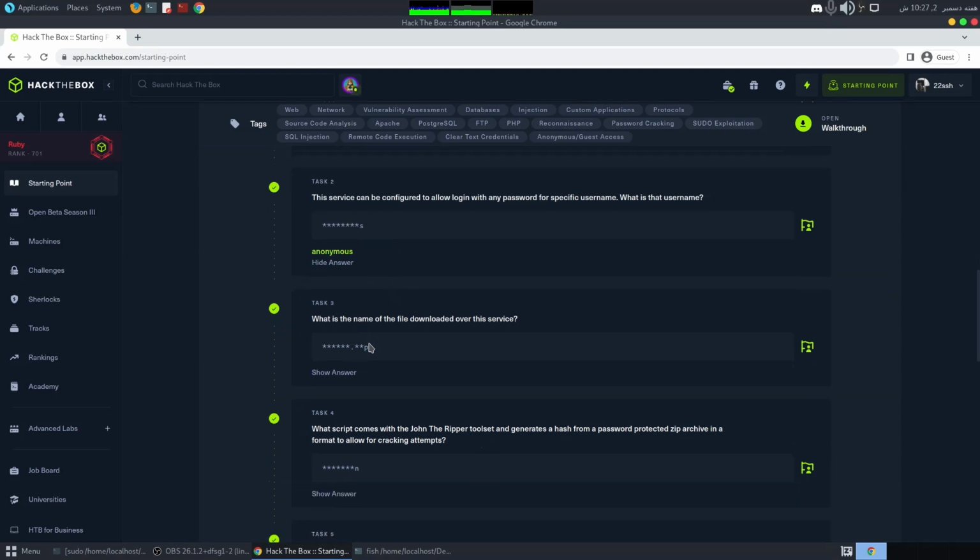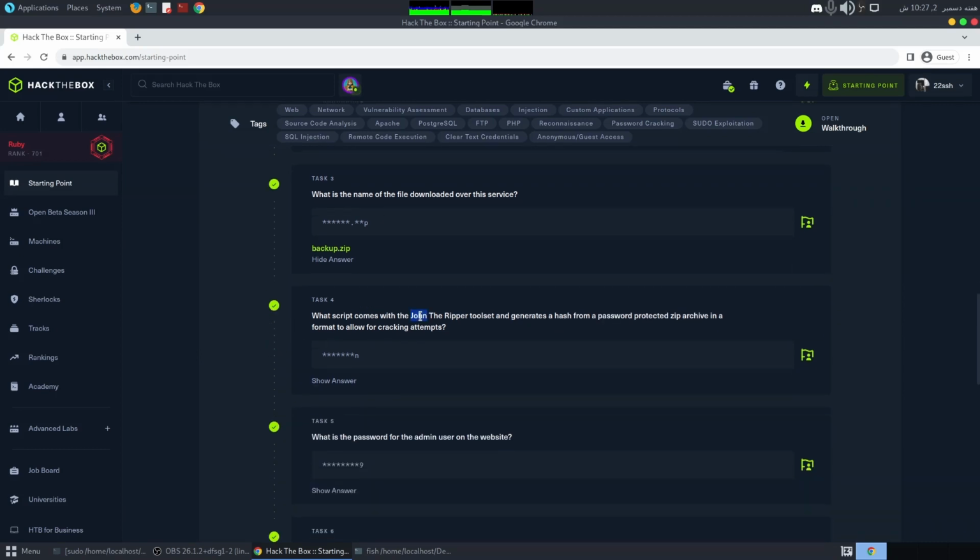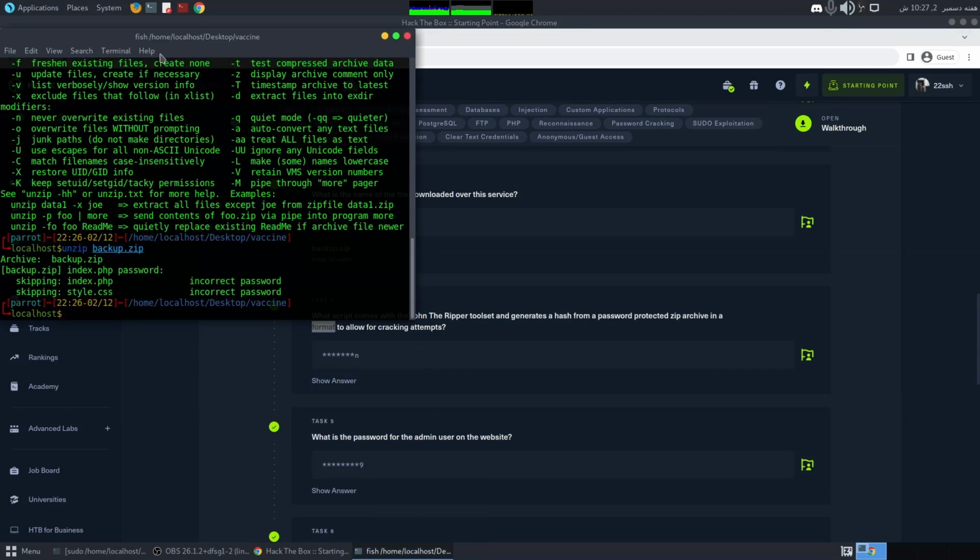What is the name of the file downloaded over this service? It was backup.zip. What script comes with the John the Ripper toolset and generates a hash from the password protected zip archive in a format to allow cracking attempts? What it's requiring us to do is use a utility which comes with John the Ripper called zip2john. We need to use this to get a hash out of this zip file so we can crack it. So we can do zip2john backup.zip, and call it zip hash.txt.